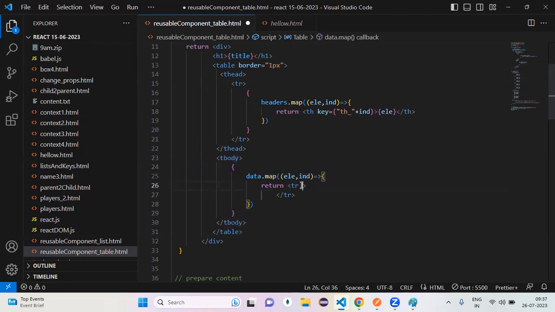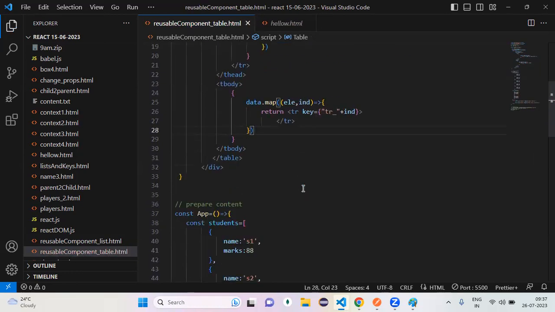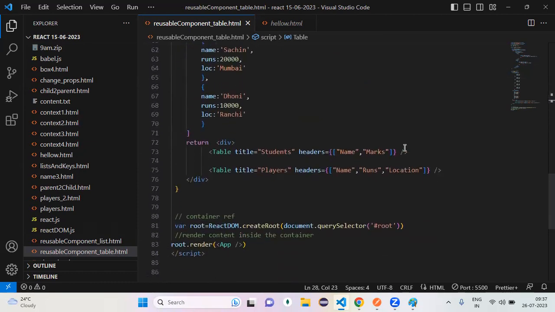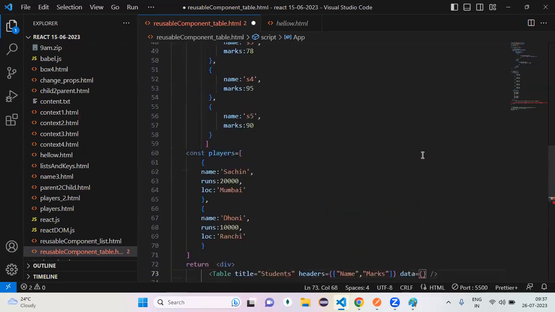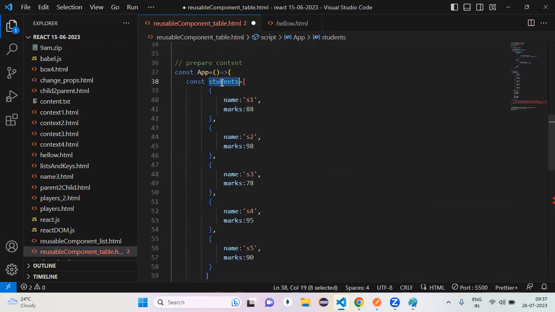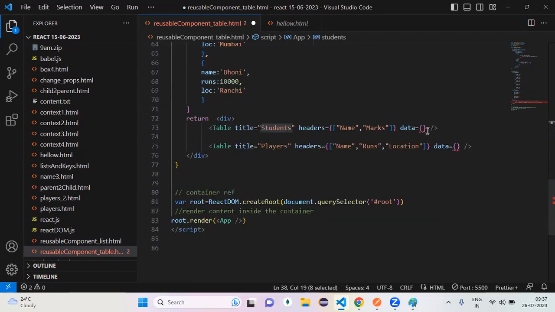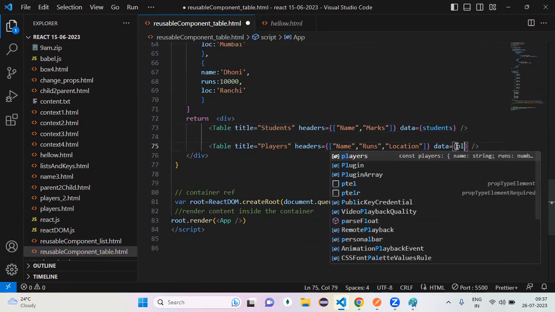Okay, can I give one key for this? Table row plus index. All okay? Now, whoever wants to use this table has to pass an array of objects, data. Data is one prop key. Where is your actual data? This is my data, and he is expecting one array. So can I pass my actual data here? Students. The next one is players.